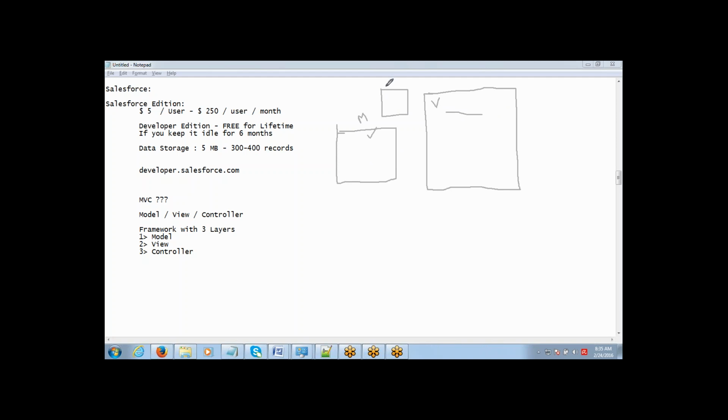This is the controller. This is where all the programs are written. This controller controls all the interaction between model and view. Got it? So it has three layers: view, model, and controller. So Facebook is also built on an MVC framework. It has three layers. Not just Facebook, any web application you can take.